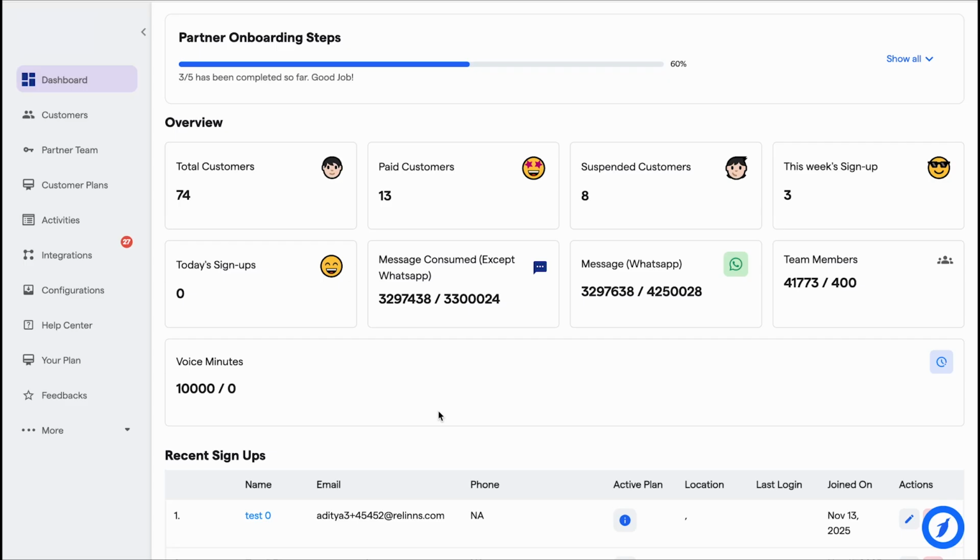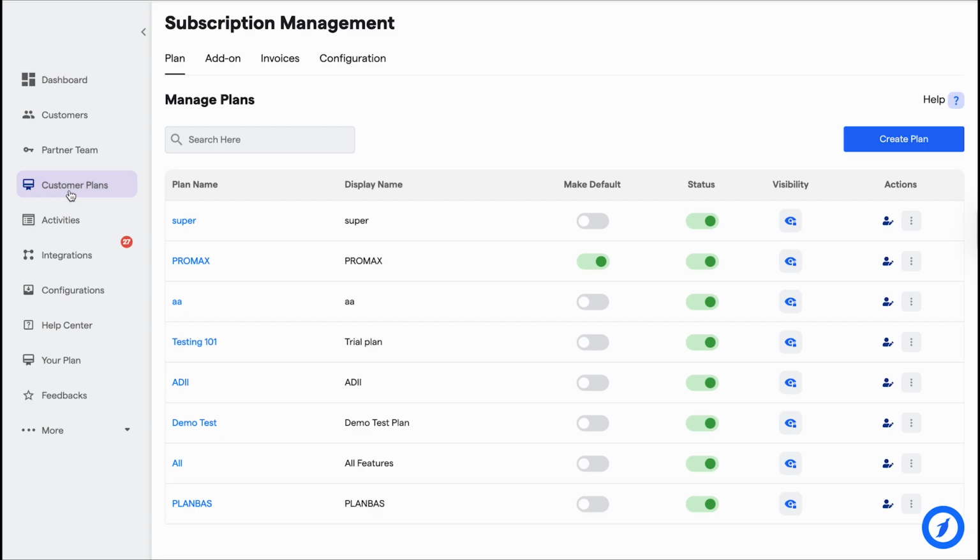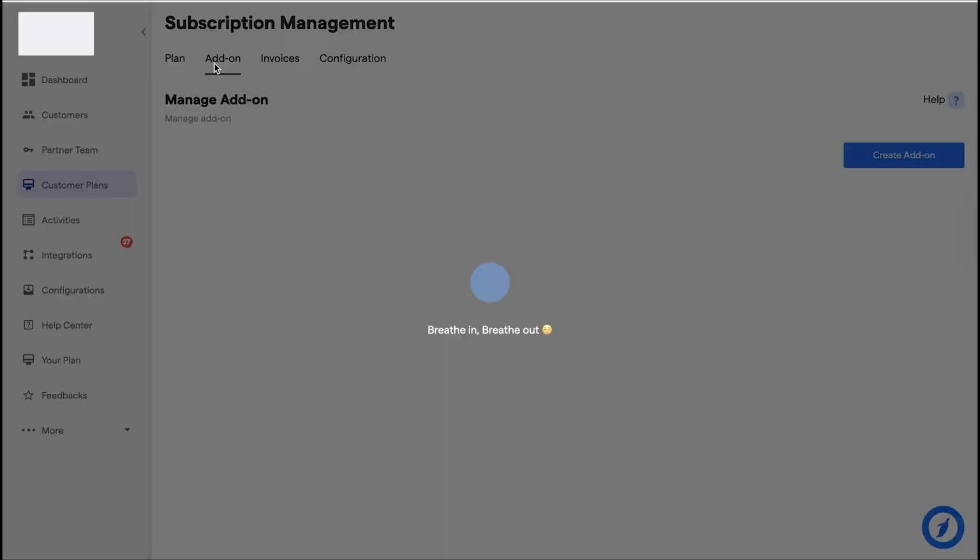In this video, we will help you understand how you can create an add-on as a partner. So let's get started. Simply log into your BotPenguin account. Once you are logged in, you have to click on this option of customer plans. Once you click on this option, you get this option of add-on. Click on the add-on option.